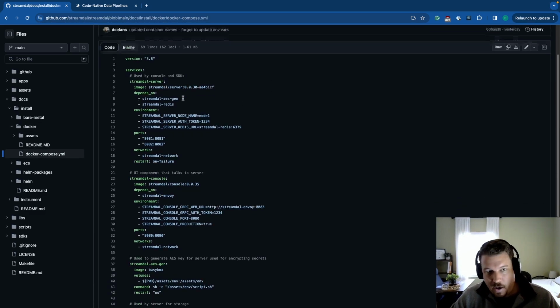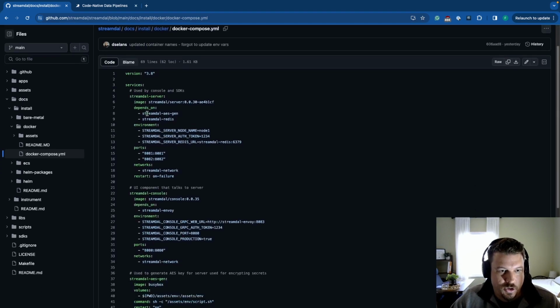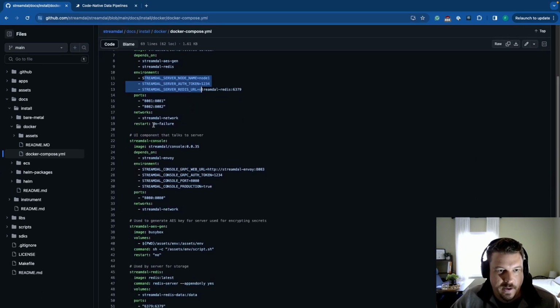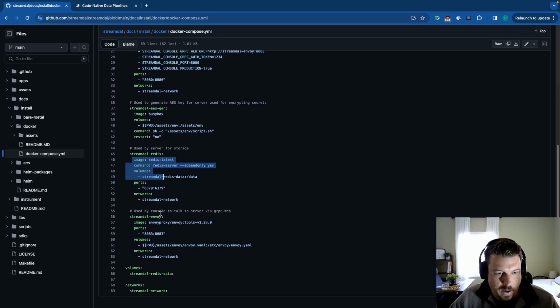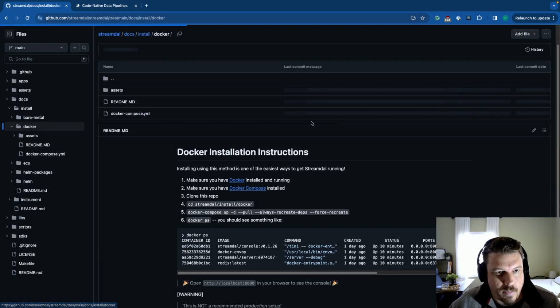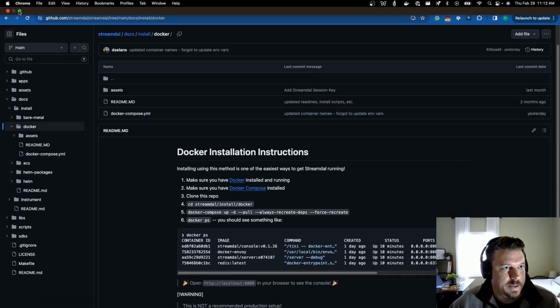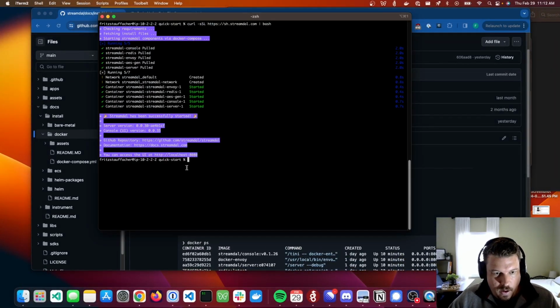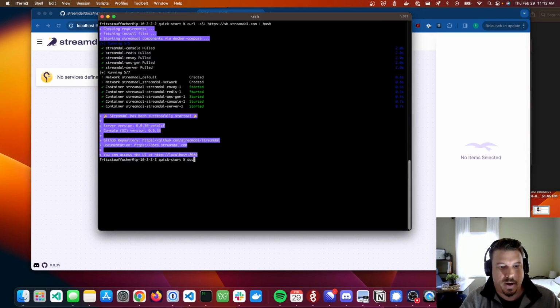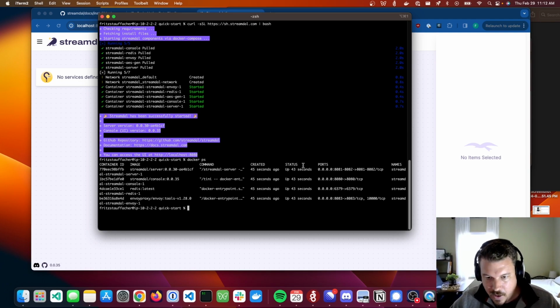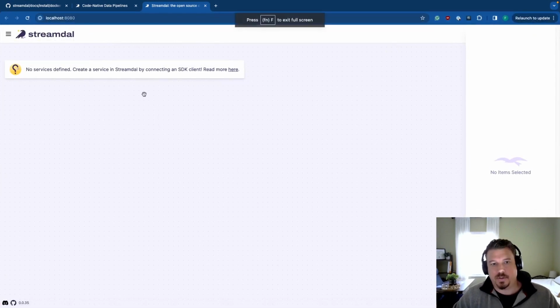And you can check out the Docker Compose to see that it's just a Streamdal server with some default environment variables for development, the console, and a Redis that maintains state, and Envoy, which does some translation from HTTP to gRPC for our console. All right, it looks like it finished up. Let's go to the URL it suggested, and we'll just do a Docker PS real quick, make sure everything's running. It looks good. All right, our console's up and ready to go.